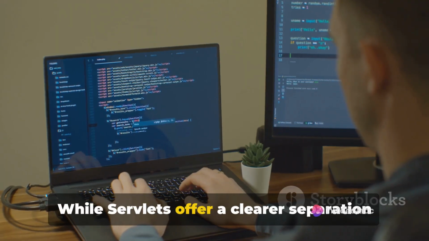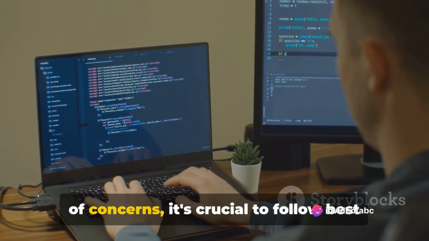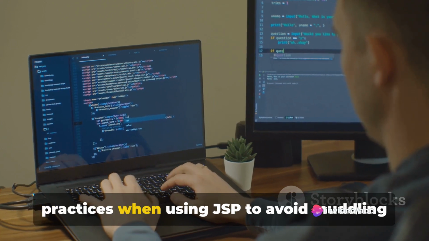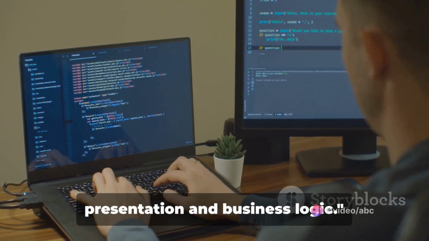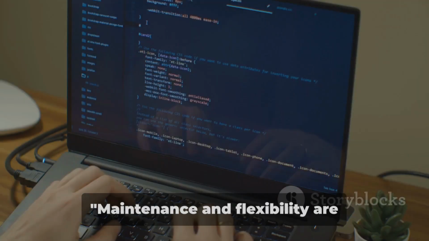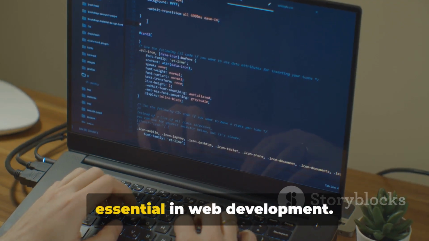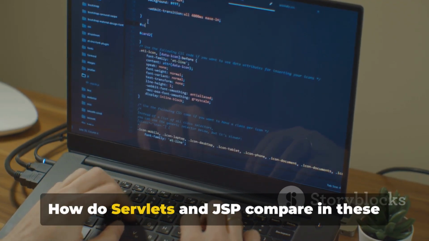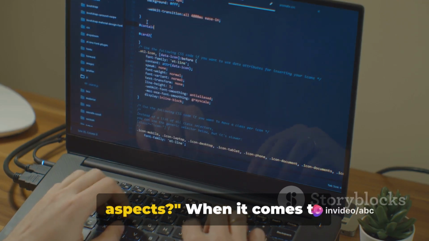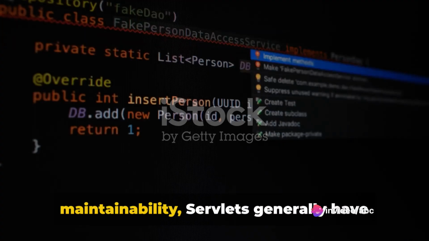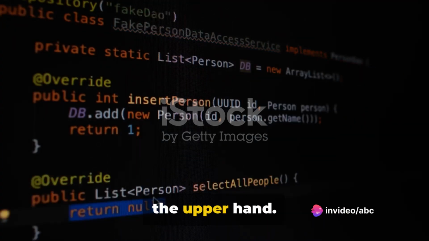While servlets offer a clearer separation of concerns, it's crucial to follow best practices when using JSP to avoid muddling presentation and business logic. Maintenance and flexibility are essential in web development. How do servlets and JSP compare in these aspects? When it comes to maintainability, servlets generally have the upper hand.